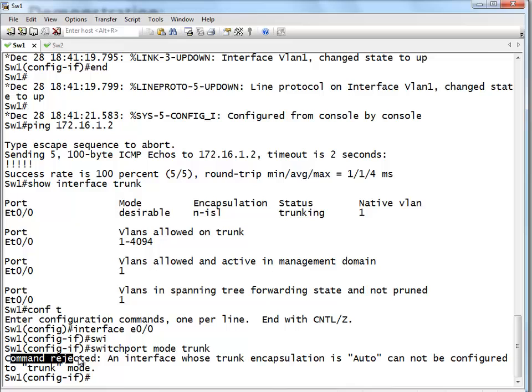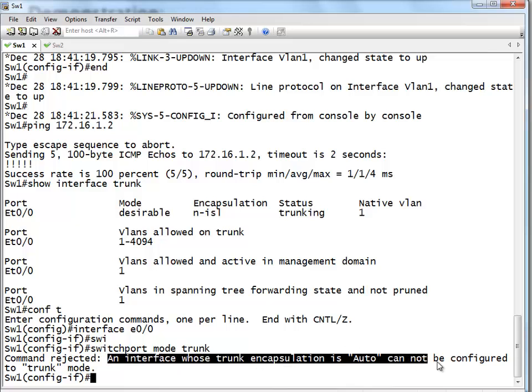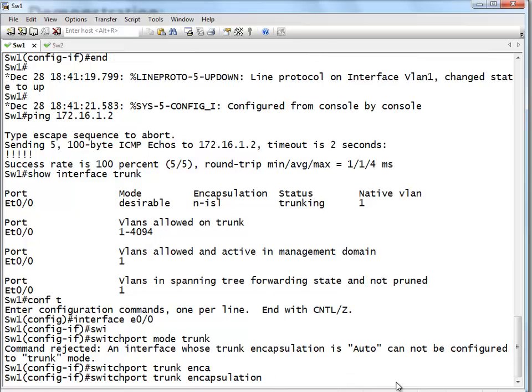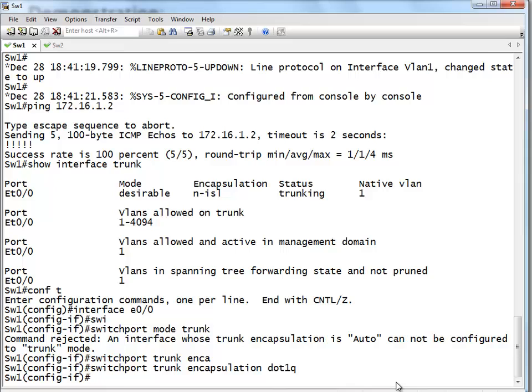So if I say interface E0/0, switchport mode trunk, now I'm going to get that rejected command. It says command rejected: an interface whose trunk encapsulation is auto cannot be configured as trunk mode. So first you need to tell it what encapsulation. So switchport trunk encapsulation dot1q. That's what we want to use. Okay, now I can say switchport mode trunk.